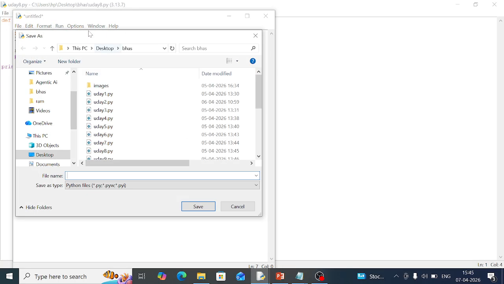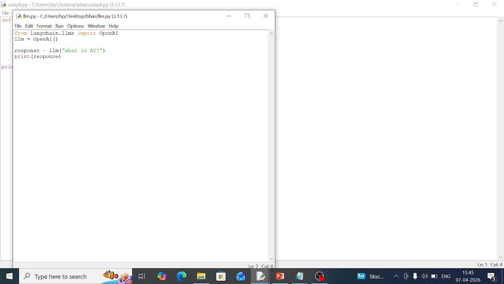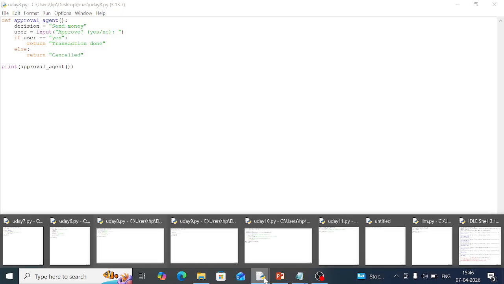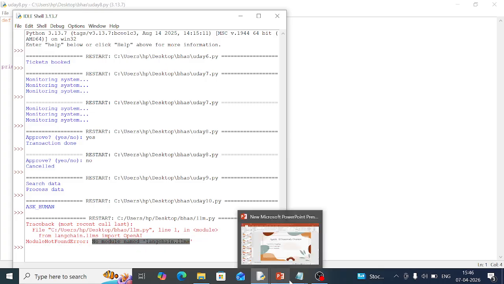Source must be saved. Okay. No module named langchain.llms. From langchain.llms import OpenAI, llm is equal to OpenAI, response is equal to. Good. Here, what is the input? Input to LLM, LLM to output. So many tabs I opened. See, this is the error: no module named langchain.llms. What is this? We will see.